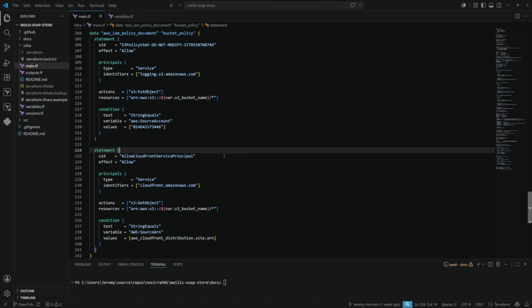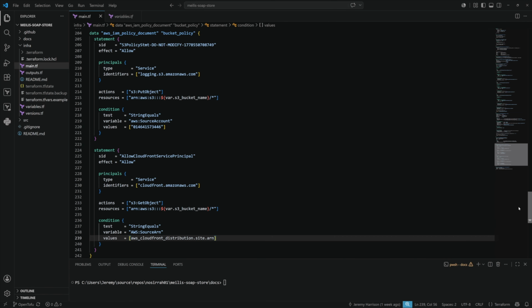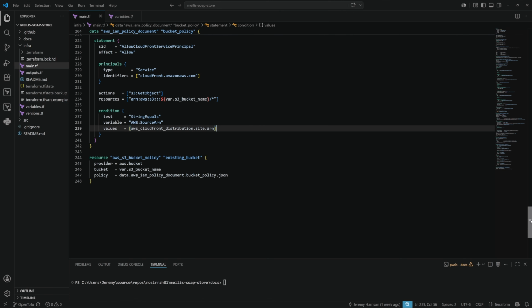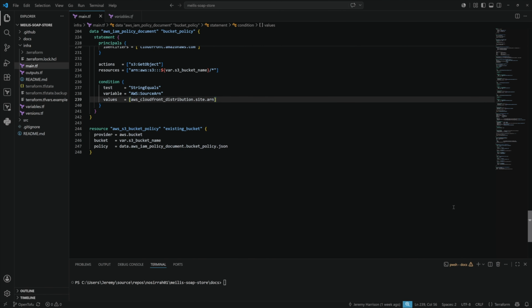The second policy statement allows CloudFront to read objects from the bucket. The principal is the CloudFront service. The action is S3 get object, and the resource is all objects inside the bucket. The most important part of this statement is the condition. It only allows access when the request comes from this specific CloudFront distribution ARN. The ARN is an Amazon Resource Name that can be used to uniquely identify an AWS resource. CloudFront can read from the bucket, but the bucket is not just open to the public.